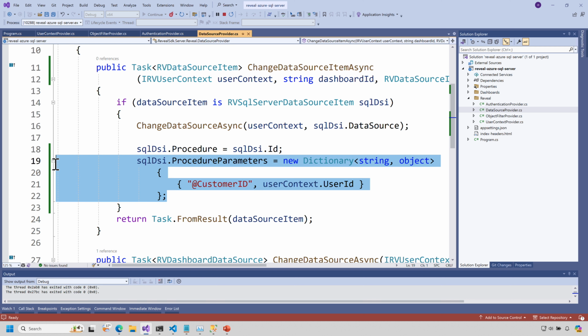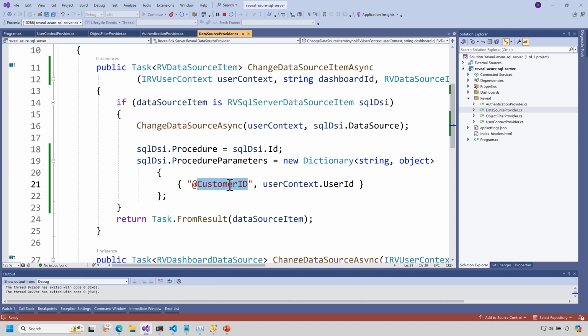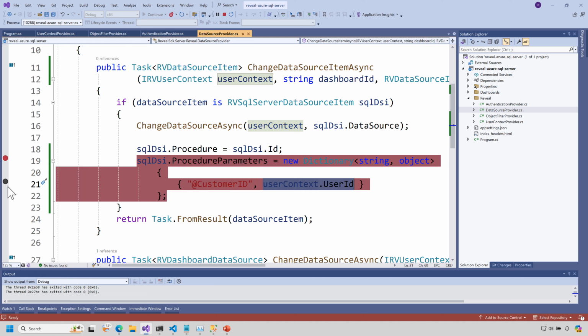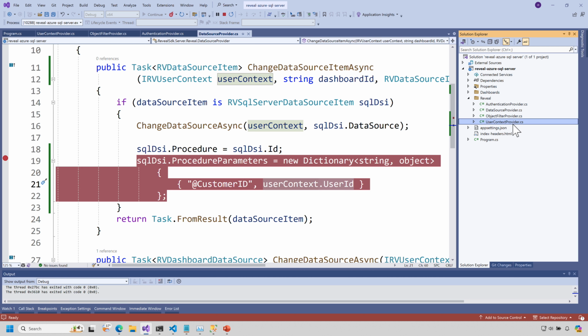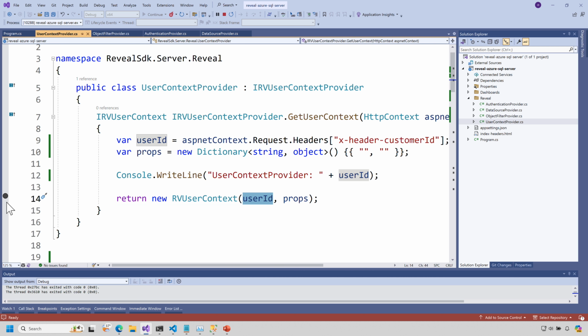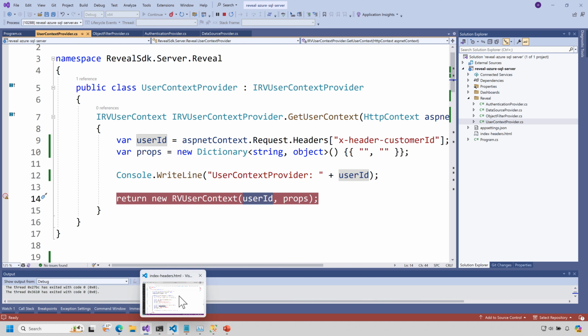And now I have my procedure parameters. So what's going to happen when I pass this over to SQL Server? Well, there's a customer ID parameter, and I want to give it the user context.user ID. So let's go ahead and set a breakpoint here. Let's set a breakpoint in the user context provider, and let's go ahead and rerun our client application.